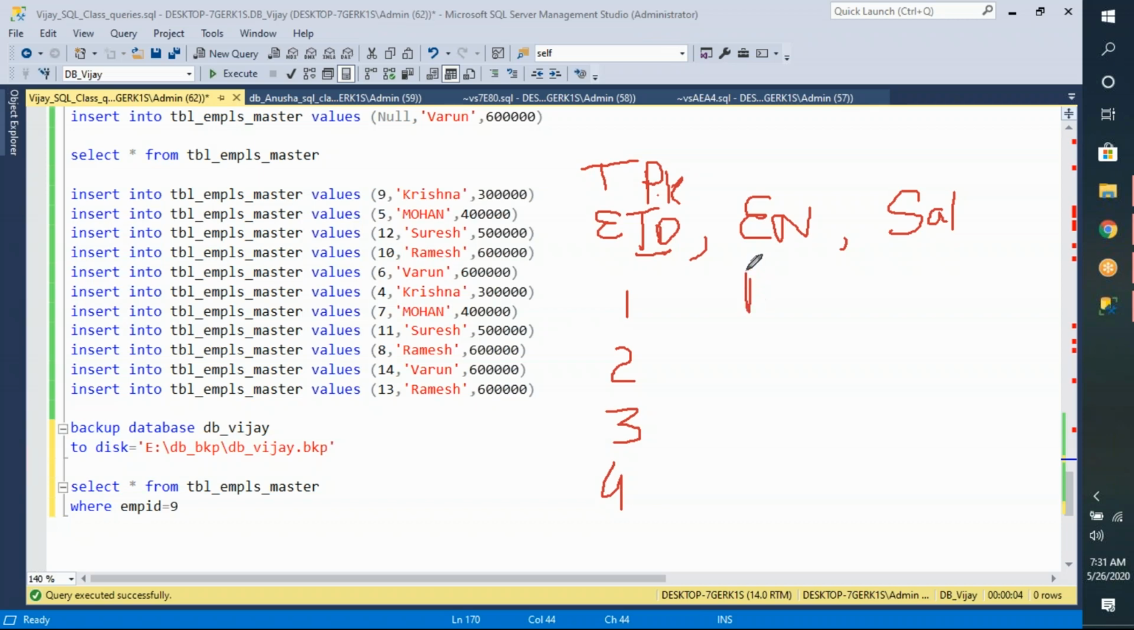So now let us say something like Ramesh or Ram, and let us say something like Charan, and something like Venki, and let us say some Avi like this. Employee names are like this.